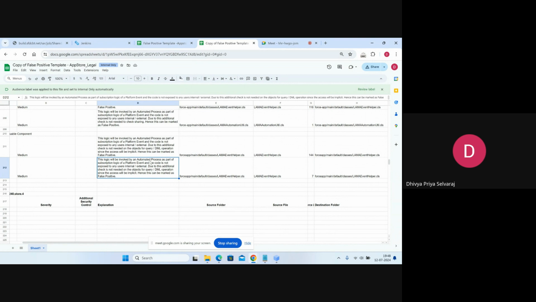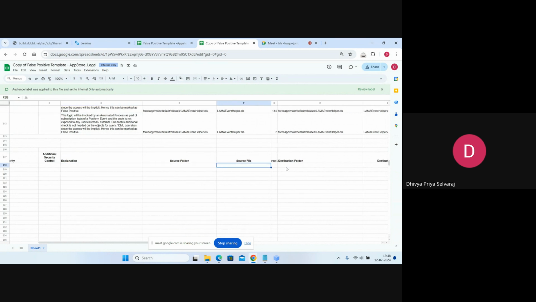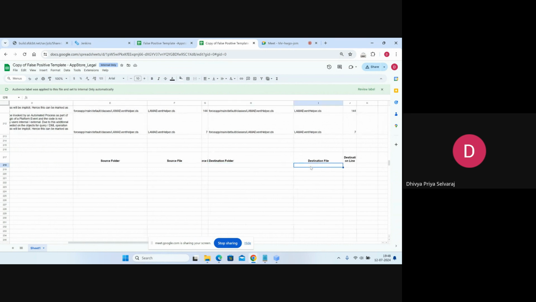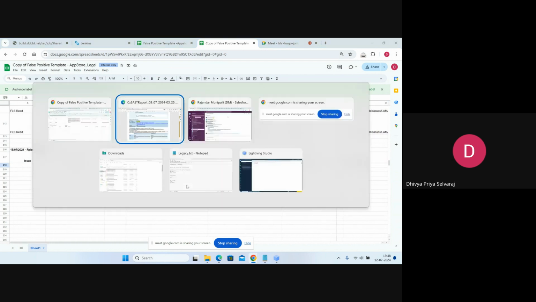If you see here, it is invoked by an automated process as a subscription logic for a platform event, so that code is not exposed to any users, right? So we need not authorize that user. That's the explanation you can give. You have to add the source folder, file, destination folder, line number, and all. That is what you have to do for all the 43 items in the legal agreements.